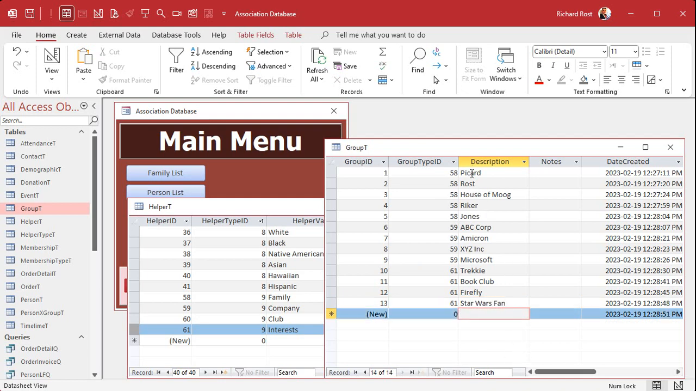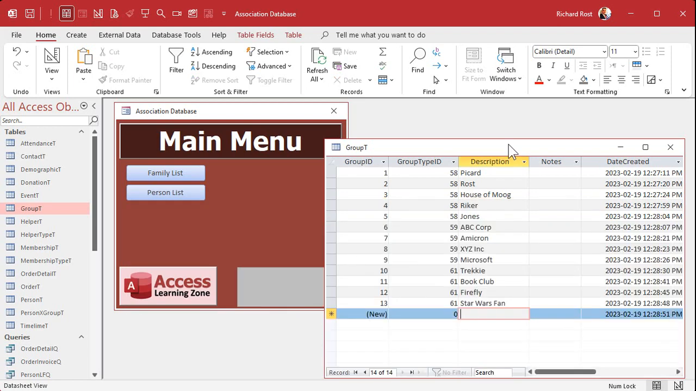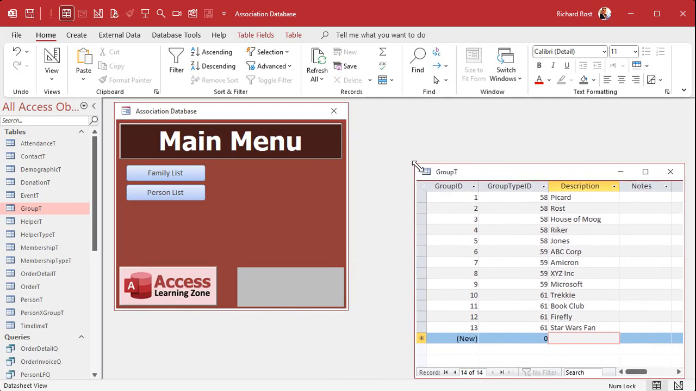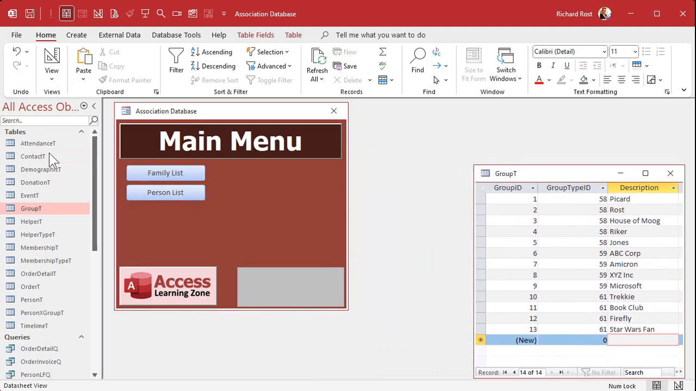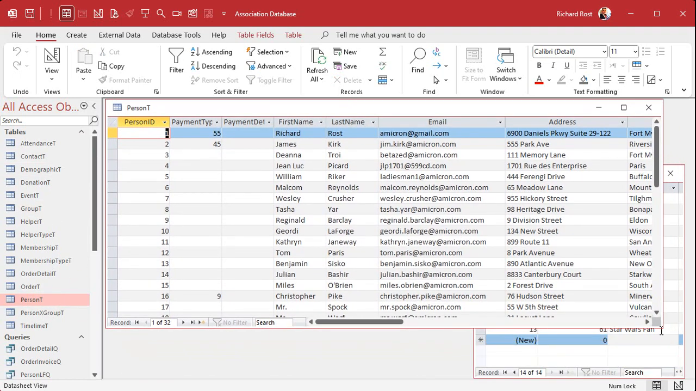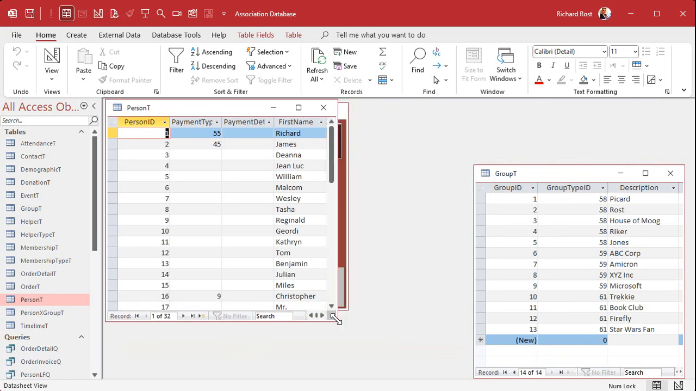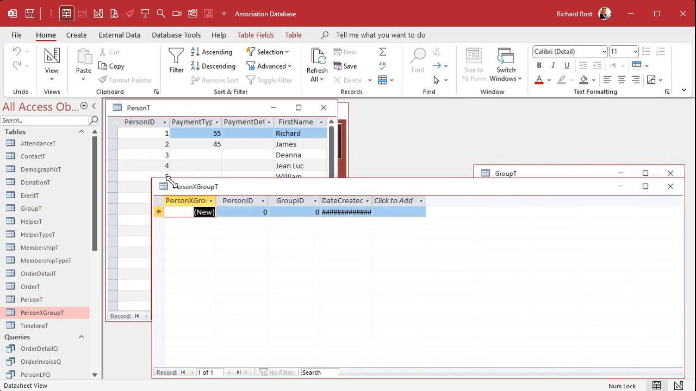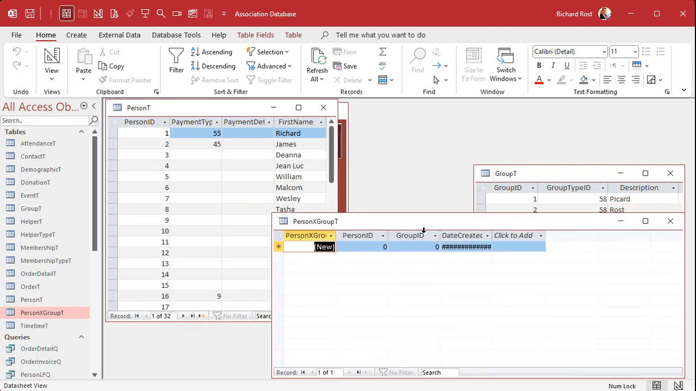And you could put a person in as many of these groups as you want. How do you do that? Well, now you take the group table and the person table and you mix those together with your junction table. Here's your people, there's your groups, here's your junction table right in the middle. Trying to make everything fit.